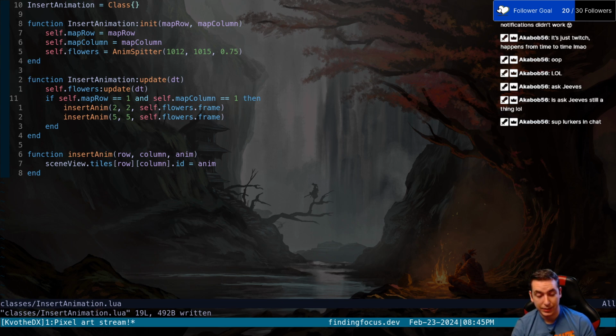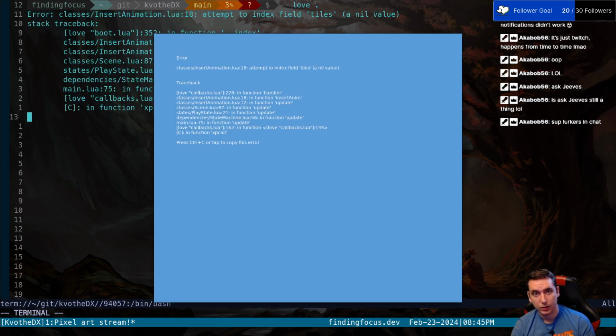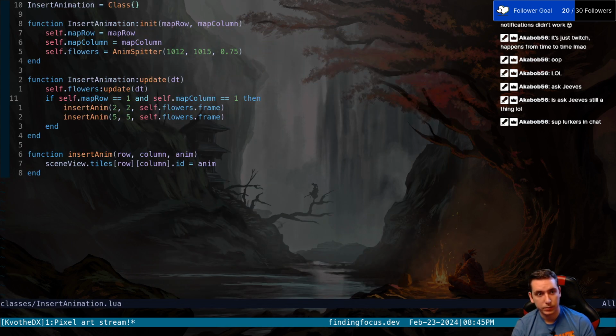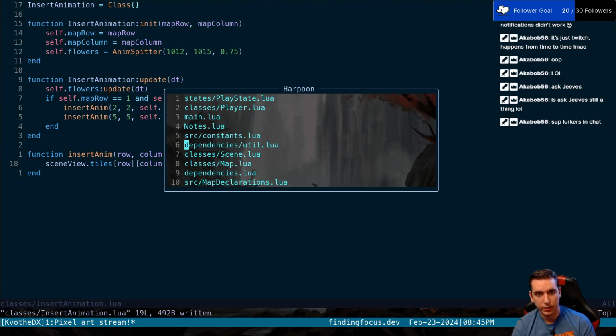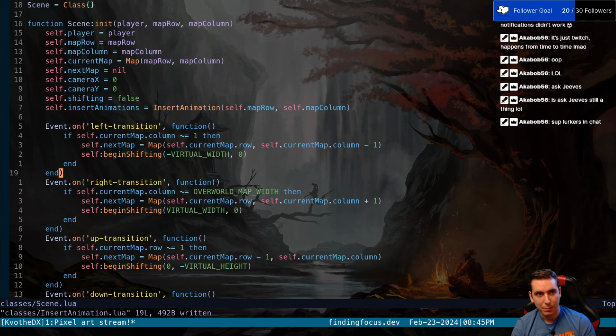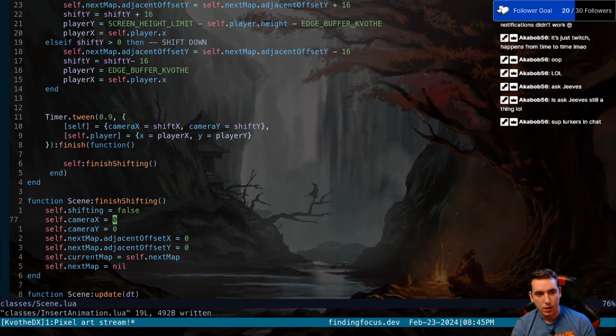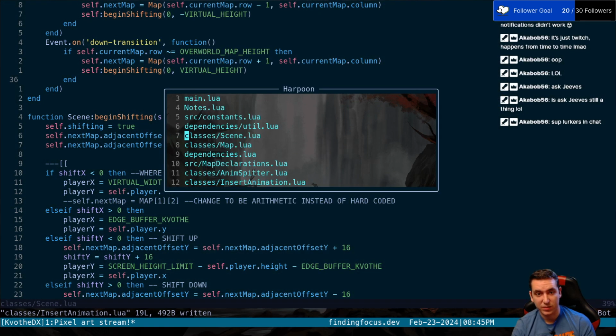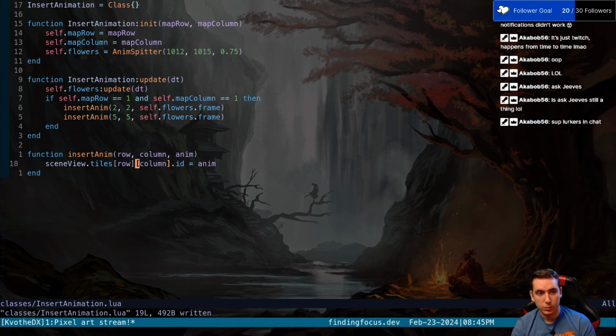So let's see. Let me see if it just crashes. Of course it does. Line 18, attempt to index tiles, which is a nil value. Now this tiles is apparently nil, so our scene view doesn't have tiles. Is that right? Why? It's our map that has tiles. So our scene view current map is what we need to do instead of scene view. So we'll say scene view at our current map dot tiles gets that.